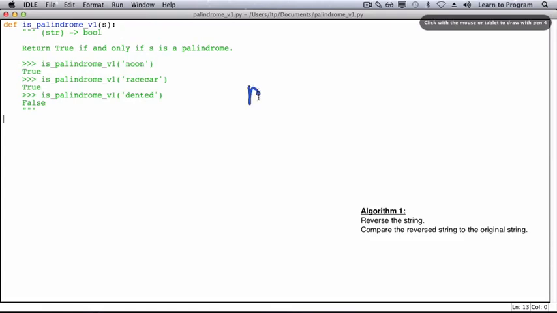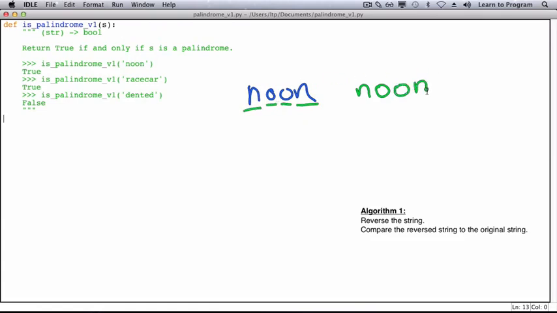For example, if I have the word noon, what we're going to do is build up a reverse of this whole string, and then we're going to compare whether this new string is equal to the original string. Unlike for type list, there is no reversed method for strings, so we're going to start by writing a helper function that will reverse a string.